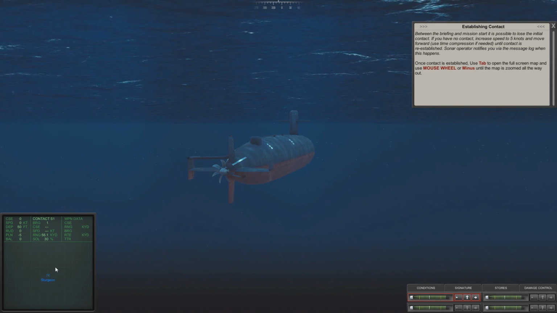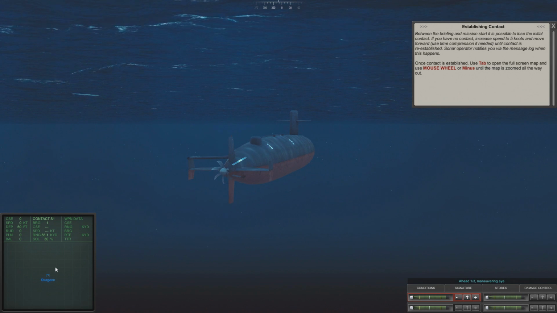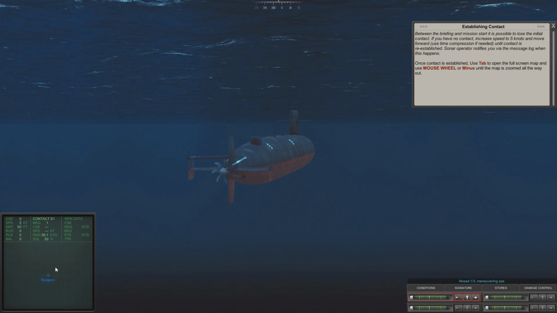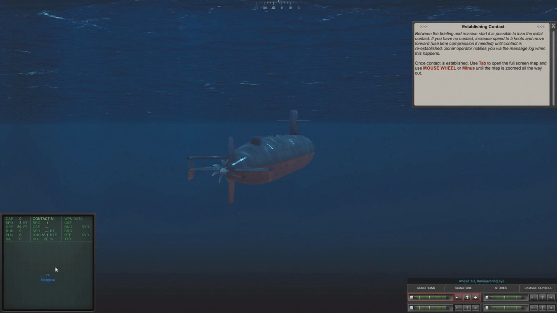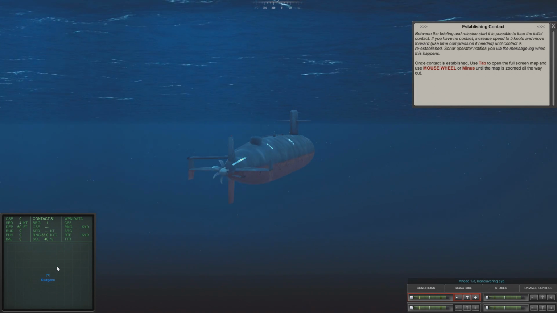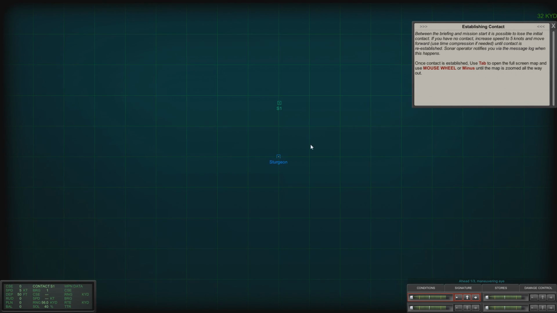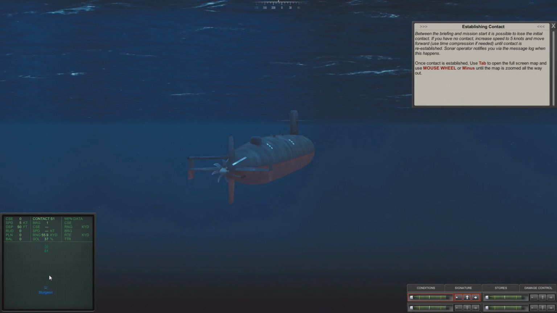Okay, so that's planes, right? Okay, so we're gonna increase. Oh, here's the target. Once the target is established, use tab to open the screen and minimap, and then use the mouse wheel or minus key until the... Okay, right. Why can't I... Right. There it is.